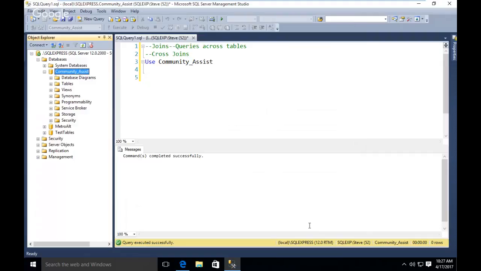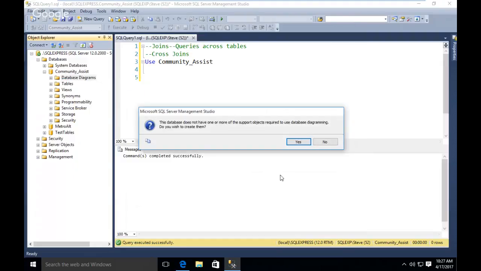So mine, I got an error before I did that, and I got it again. It says this database does not have one or more of the... That actually isn't an error. So I'm going to do a new database diagram. This isn't an error because notice it says, do you wish to create them? I got that before I made the change.